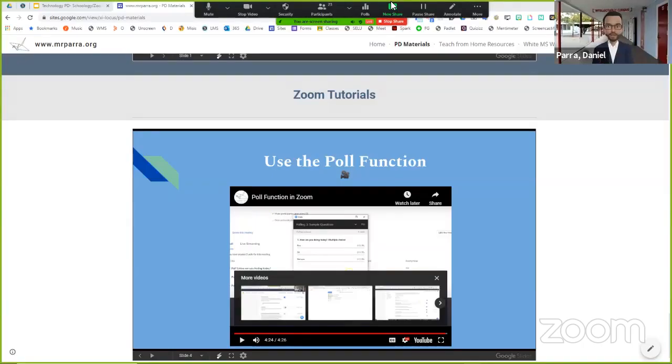But other than that, we're going to go ahead and exit full screen. And we're going to share our main screen again. Any questions regarding the annotation or whiteboard function?